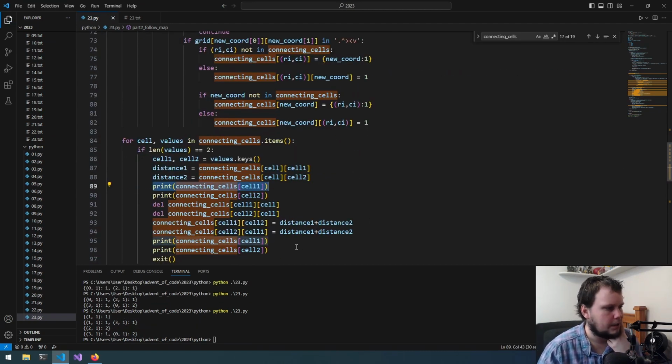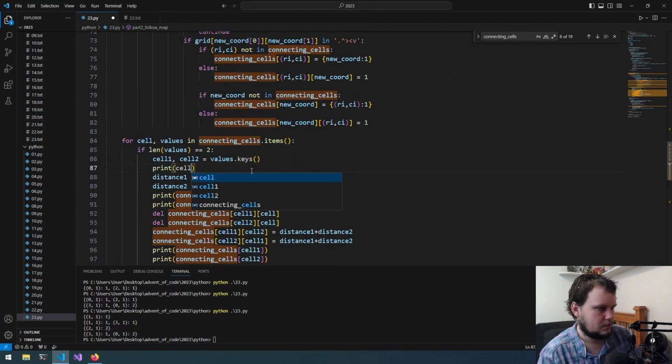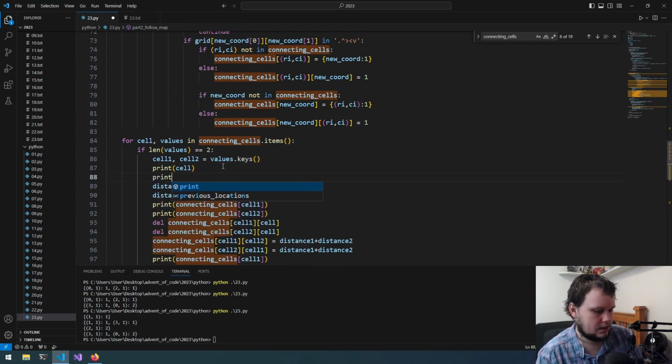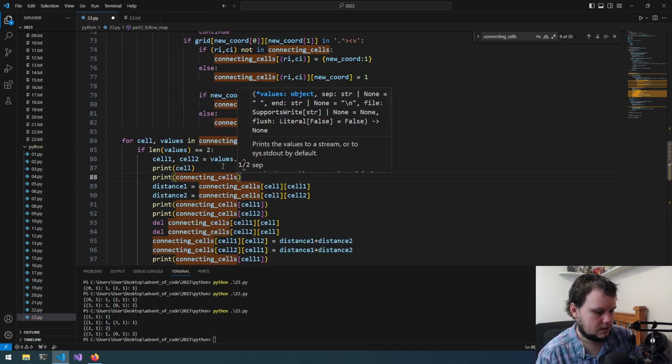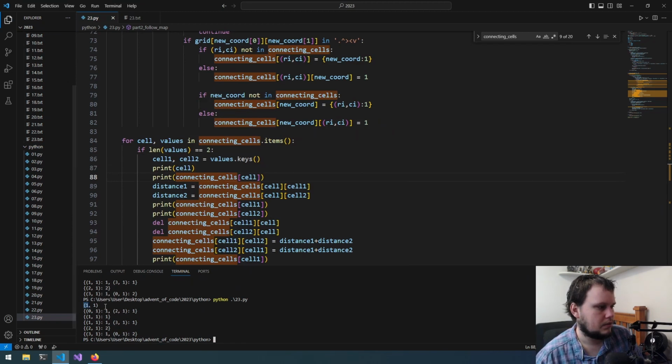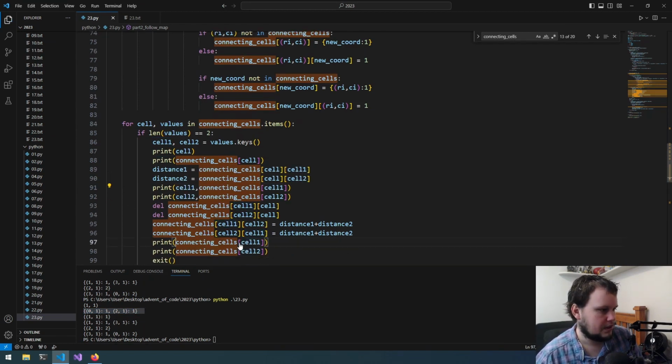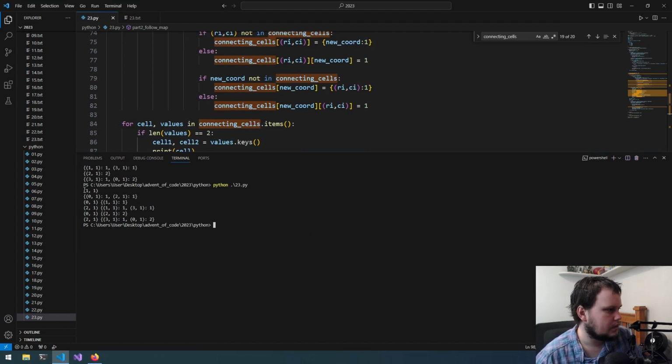I'm not sure what happened there. Let's go on a cell. Then we'll print connecting items cell. So we're on 1, 1. Okay, 1, 1 has these two. Oh, okay. That makes more sense. So really we should be printing it like this. Okay, so we're on 1, 1. 1, 1 has 1 to 0, 1, 1 to 2, 1. And 0, 1 has 1 to 1, 1. 2, 1 has 1 to 1, 1. Then 1 to 1, 3, 1.